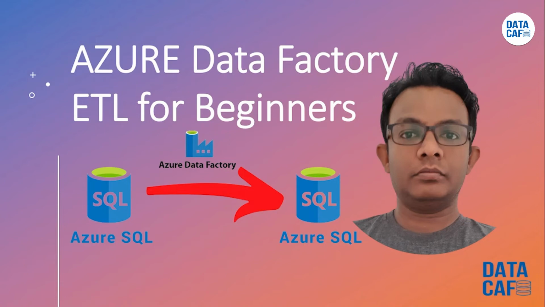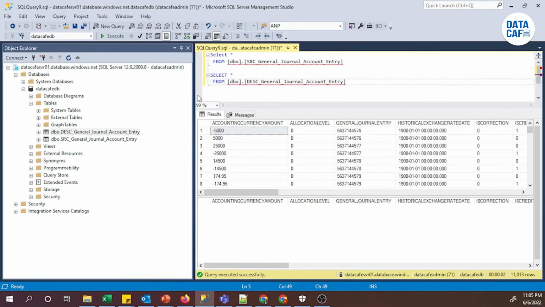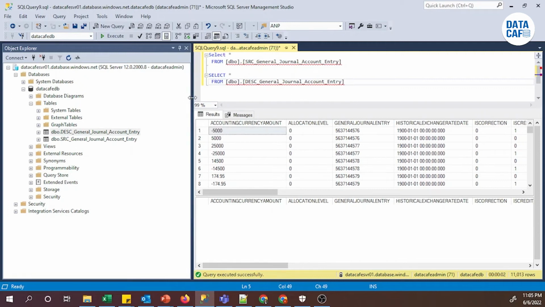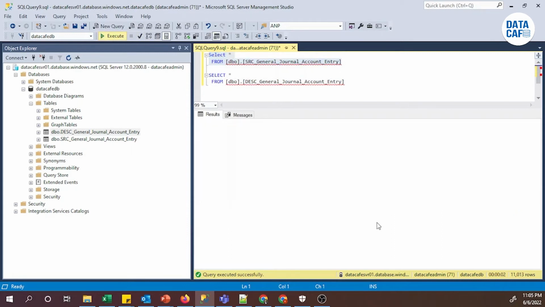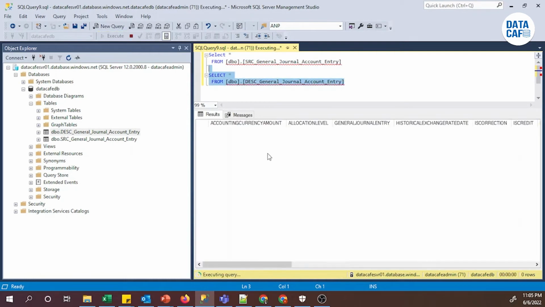Before moving to Azure Data Factory, I will show my sample tables which I have created in my Azure SQL Server database. You can see I have a source table. The source is a general journal account entry. That is my source table. It has nearly 11,000 records. In the destination table I have followed the same structure, but there is no record.